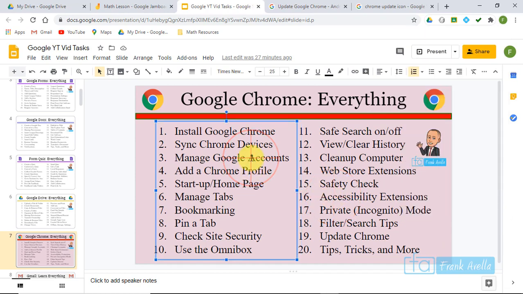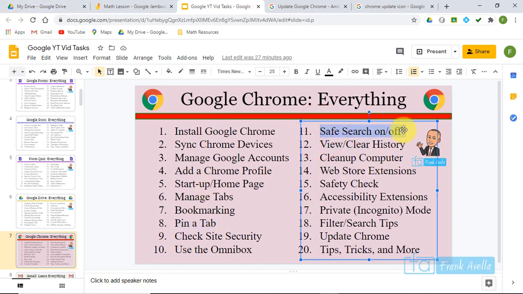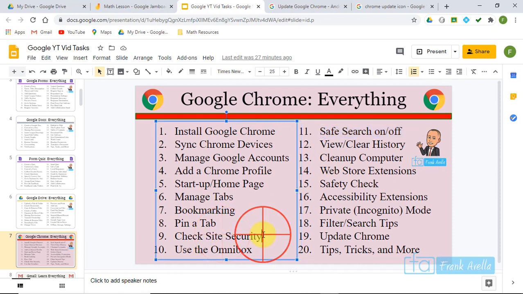Another tip here, the starter page, you don't need. Managing tabs, not really. Bookmark websites that you frequently use. Pinning a tab is for if you're taking a test or something you don't want to lose. Safe search is very good for teachers, especially in the younger grades. God forbid you search and put something in that doesn't work. Checking site security is something really good too. Like I said, you want to make sure you see that little lock. If you ever see anything with an I, be a little wary.